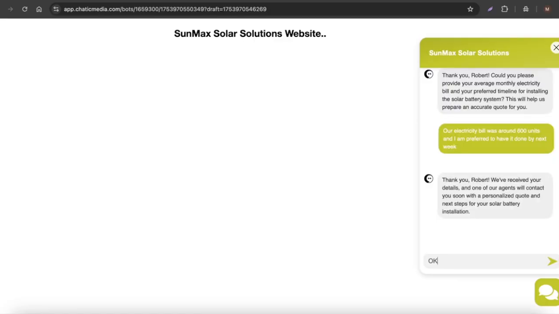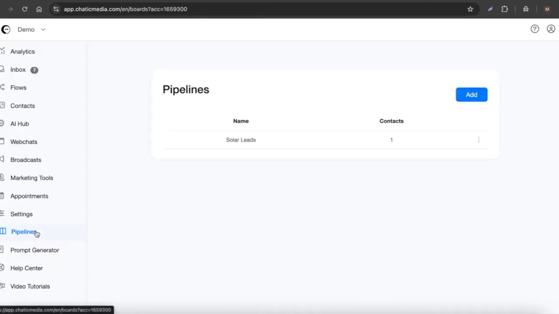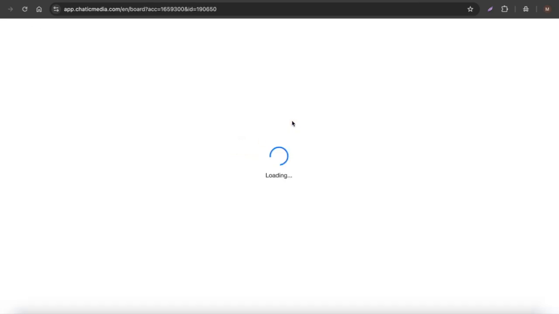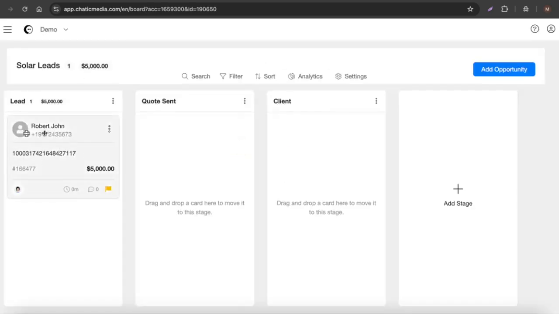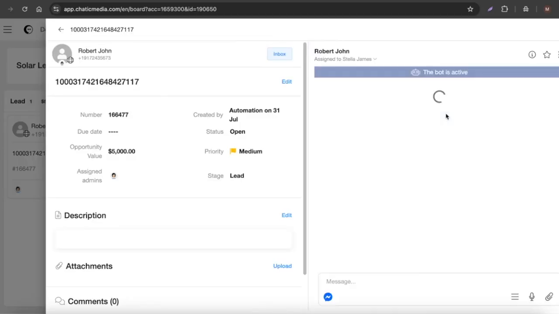So now if you go to these particular pipelines, you should see a new lead over here. So let me go to the pipelines and let me show solar leads. It says 1, and here the customer details are right here. Robert John, the person is here, and it also assigned one of the agents as well. If you click on this one, you see all these details about them, and if you click on inbox, you have the option to chat with them right there as well.